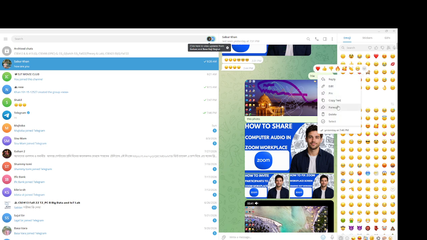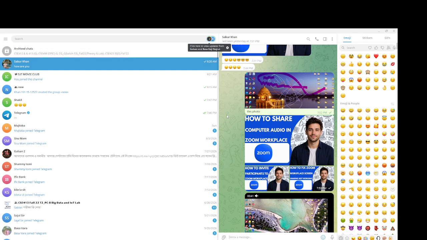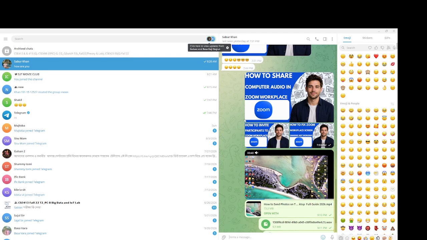Find the message you want to delete, then click on that message. A menu will appear on the screen. Click on the delete option. Telegram may show a confirmation window.